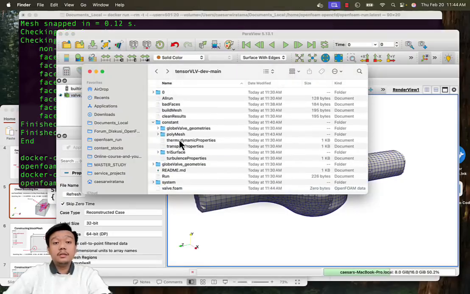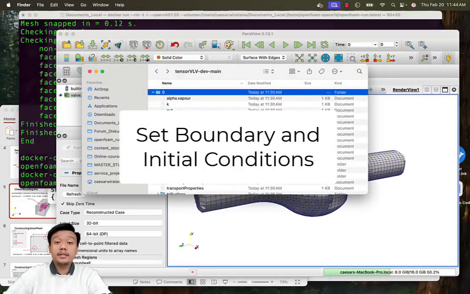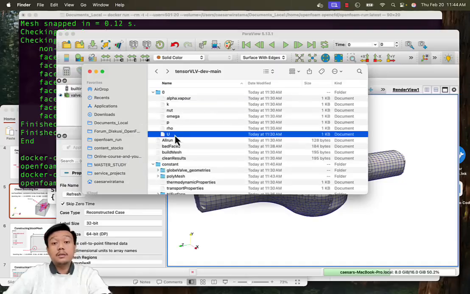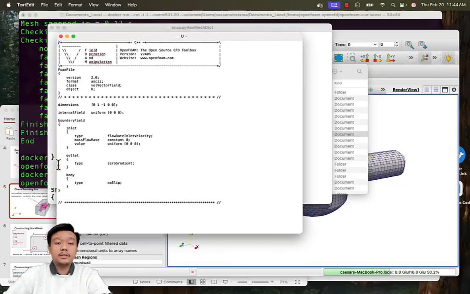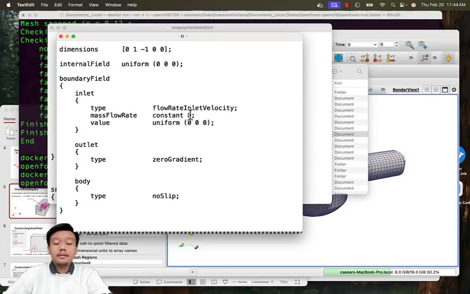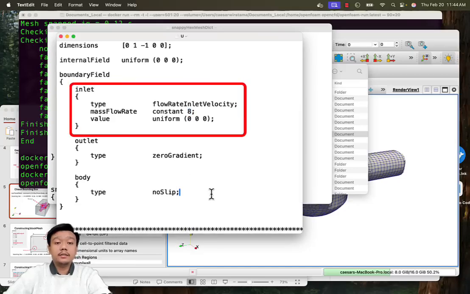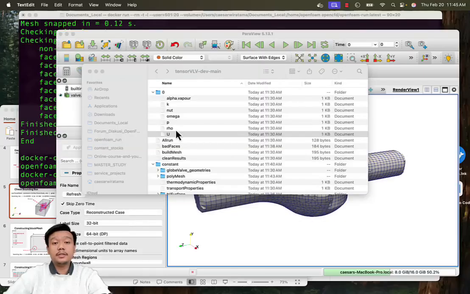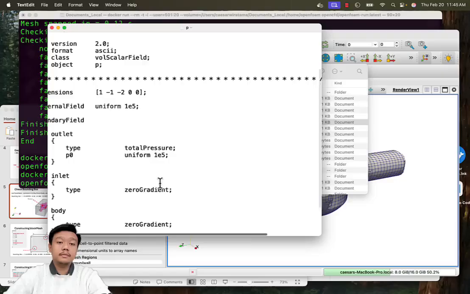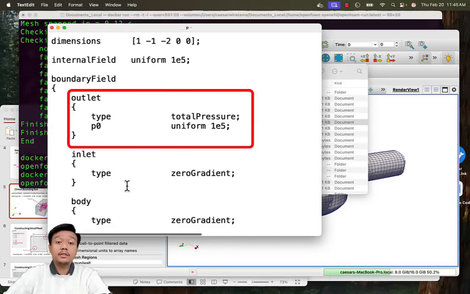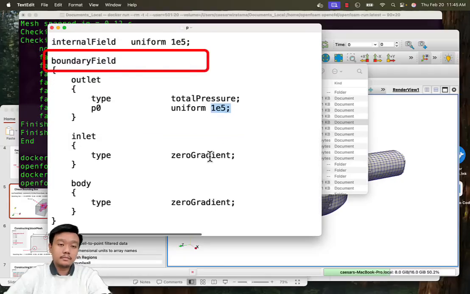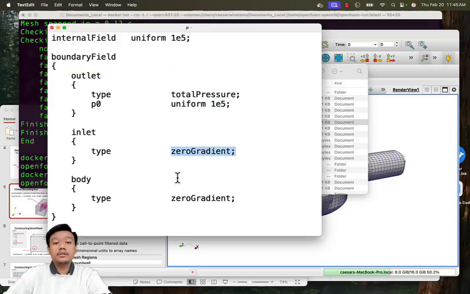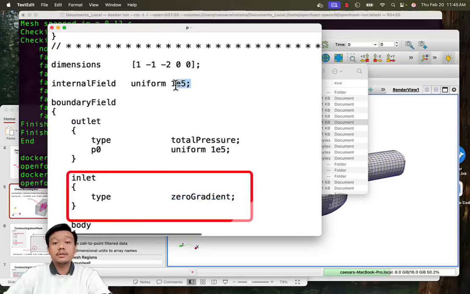Before running our simulation, we must check and set up our boundary and initial conditions. Check the boundary names to ensure they match our snappyHexMesh names. They are body, inlet, and outlet. Change the mass flow rate inside the U file to match your operating condition. You can also edit the outlet pressure to represent the valve outlet pressure, which might be determined by the overall system flow. The initial condition value can be arbitrary. We can calculate the pressure drop of this system since the inlet pressure is zero gradient.